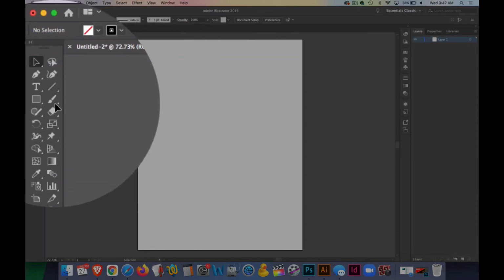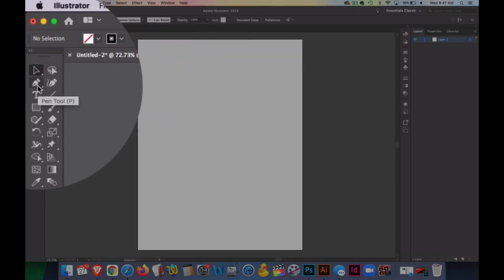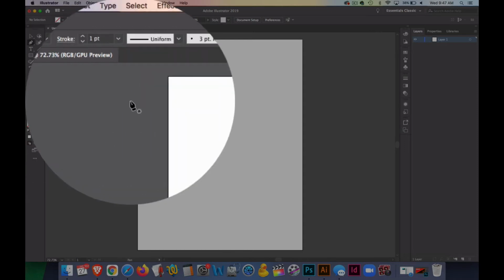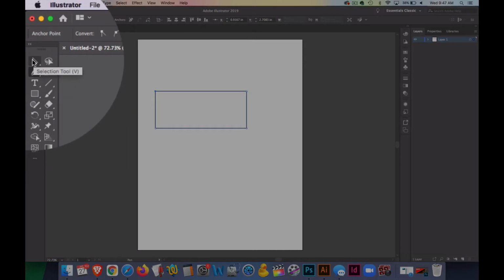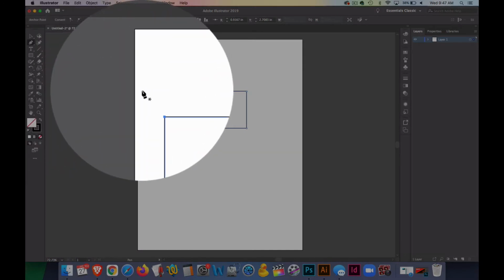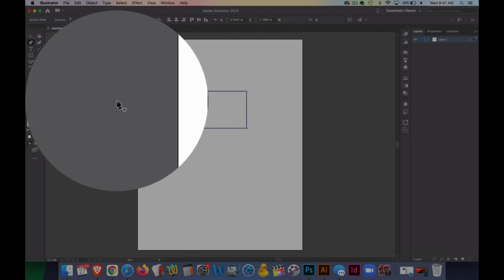Okay. The first tool, really one of the only primary tools here, is the pen tool. I'm going to click the pen tool, and I'm going to go out here, and I'm just going to draw a rectangle. And when drawing in Illustrator, you place anchor points. So I'm going to anchor a point here, and then here, here, here, and then I'll bring it back here. So that's using the pen tool to draw a simple rectangle.